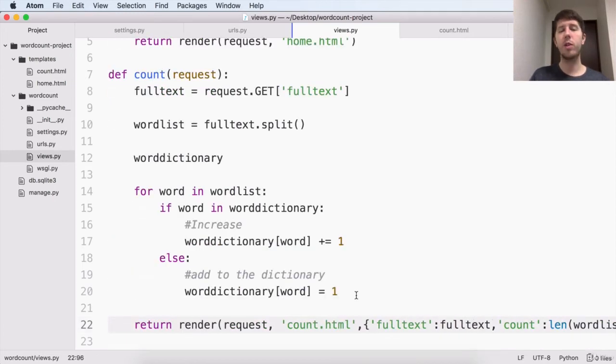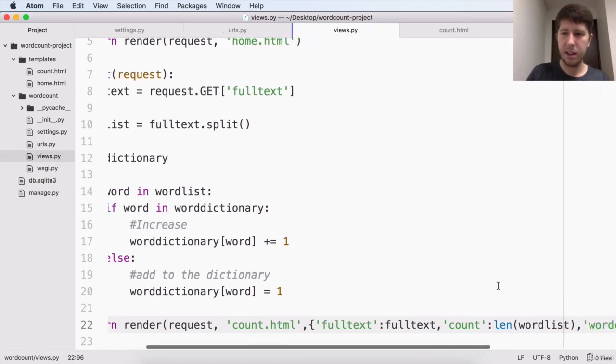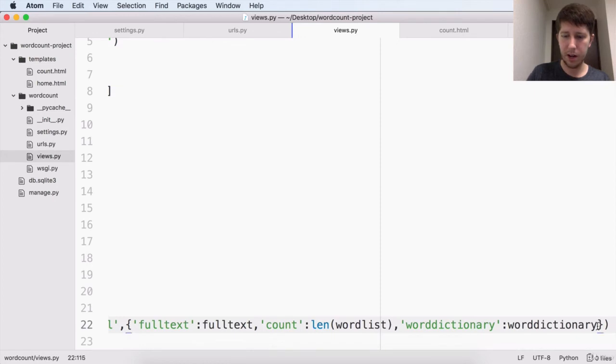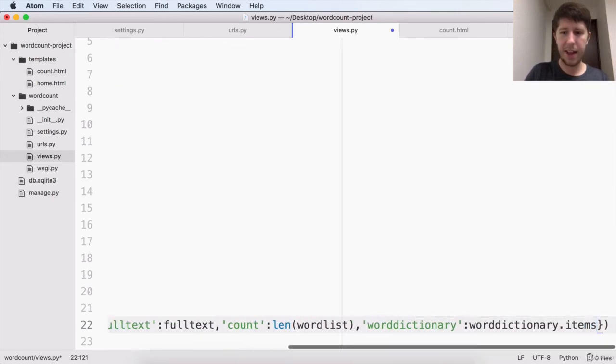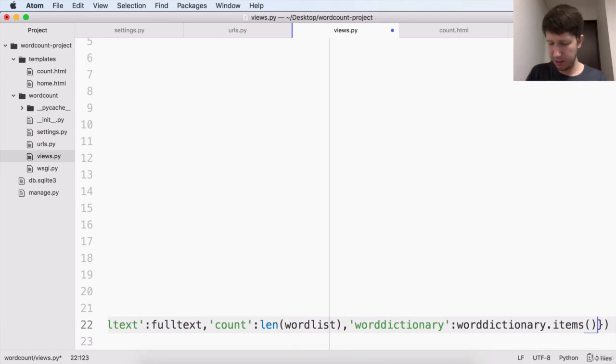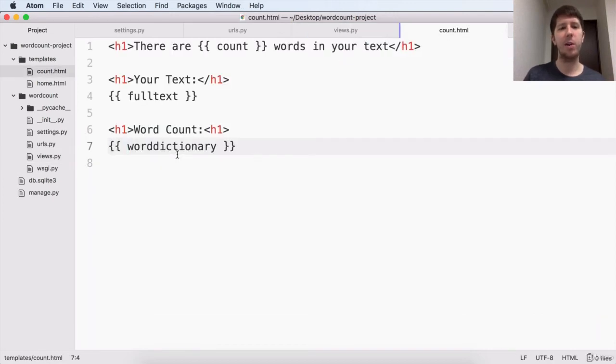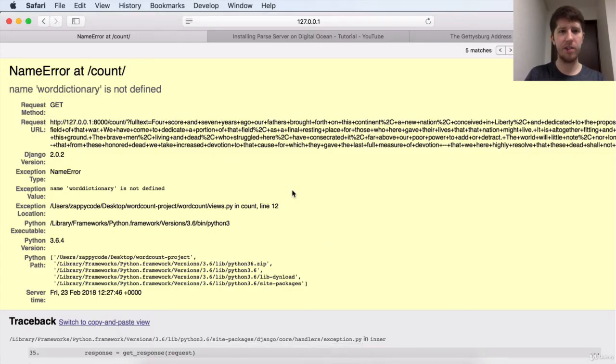But what we can do is turn that into a list. So the way for us to do that is we're going to take this word dictionary and say dot items like that, and that essentially turns that into a list. Now we're not out of the clear yet, because now that we have this list that we're passing forward, we have to work with it inside of this count.html. We can't simply have this out there, because if we go back to the page and try and reload this, we're going to have the same issue.